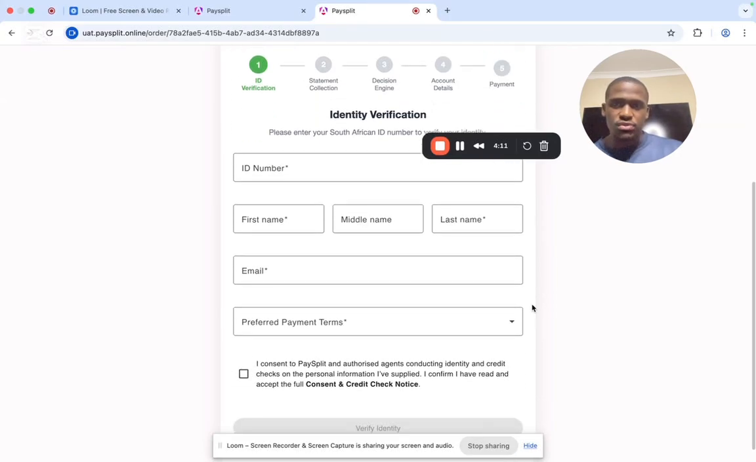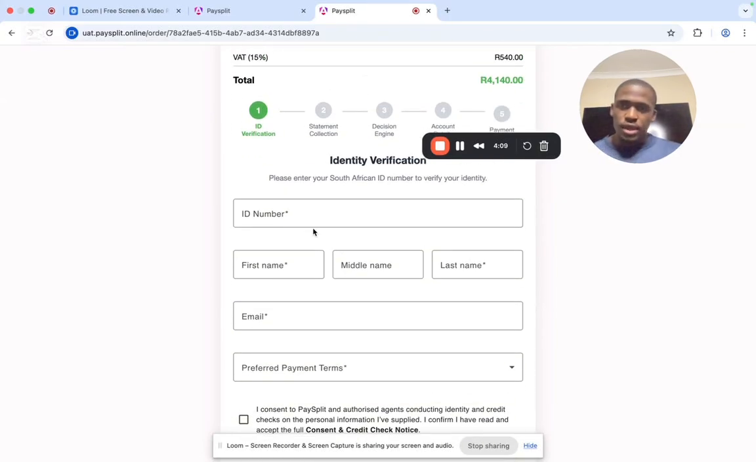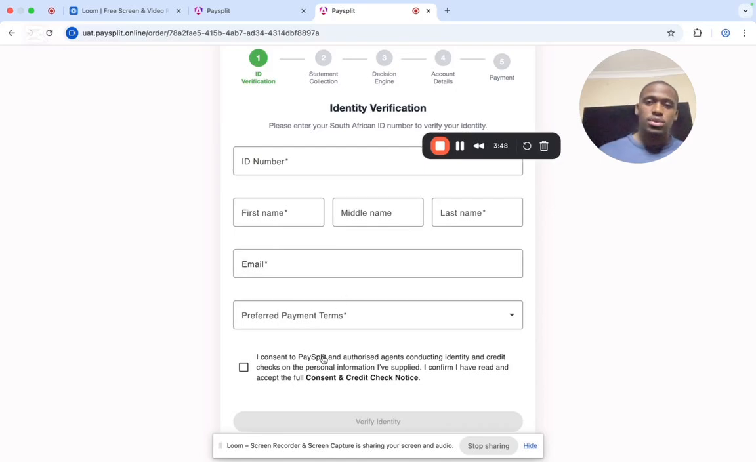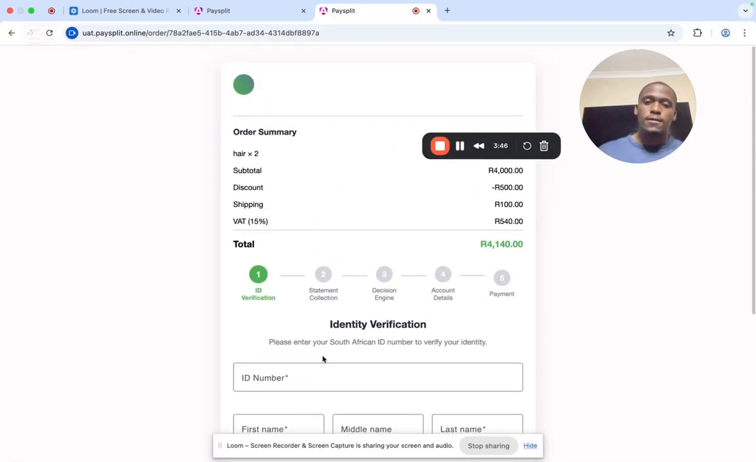So ID verification information is ID number. This will only work with South African customers. Very important detail. But that's just for now. As time goes on, we'll expand. But South African customers, so South African ID number, first name, middle name, last name. It's very important that they put in all of their names. If they don't have a middle name, then it's fine, but they must put in all the names. And these are the rest of the details, right?